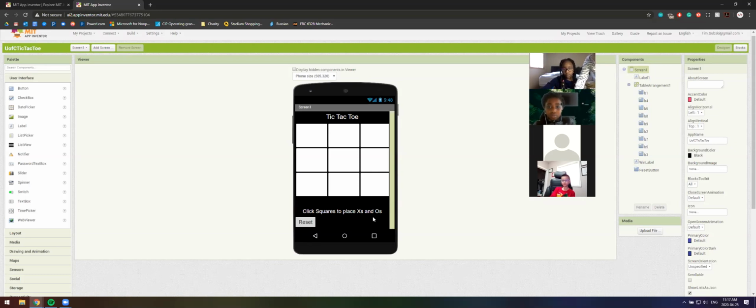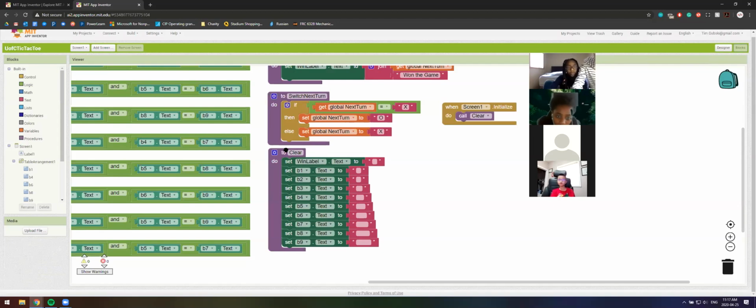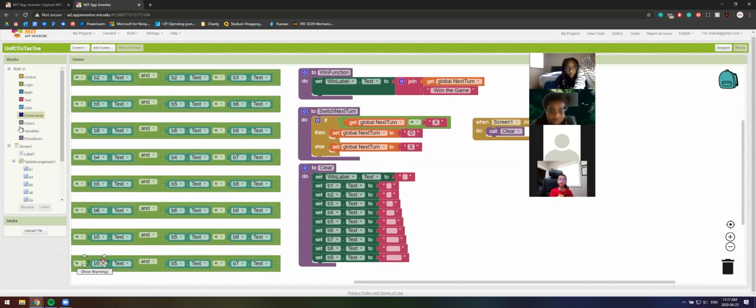Oh wait, if you want it when it resets to go to the opposite of what it was, you basically have to do the switch turn code in the reset, if you want next round to be the opposite of what it was. Yeah, Jaden, what you could do for that is, in this code here, when you clear it, you could run the switch turn.